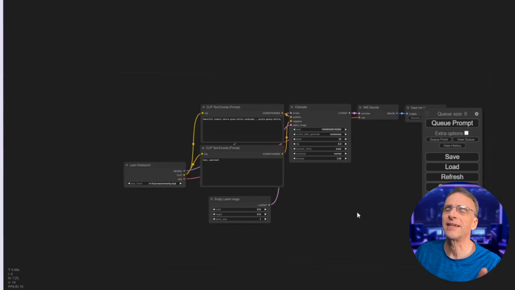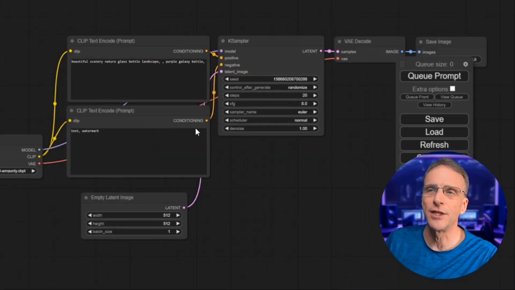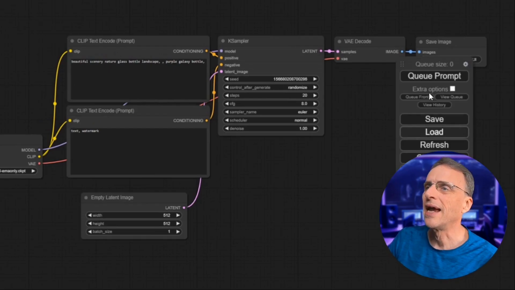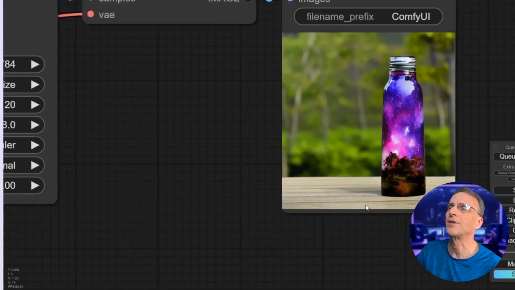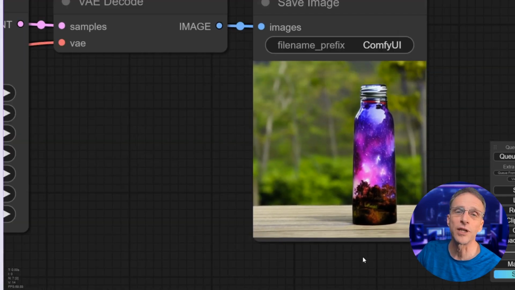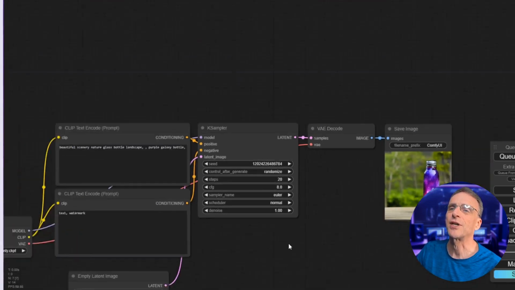Again, you don't have to do anything at this point once you've got all the nodes installed that you need, except to put in a prompt, and it even comes with one here. And so to make it happen, you just click Queue Prompt, and you can check the progress of it by looking at which of these nodes is outlined. So that was in real time. You can see that was pretty quick. And there's our 512 by 512 image that was based on the prompt here.